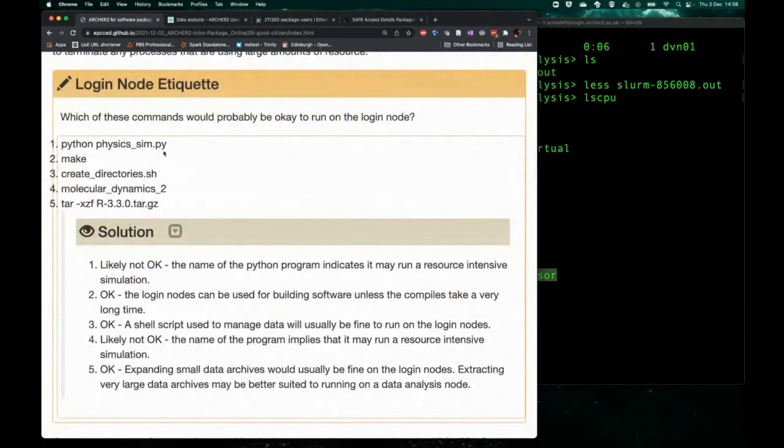Something that's called physics sim doesn't sound like something that's really a login node thing. That sounds more like a compute node thing. Building programs is a perfectly normal thing to do, and that's fine. Create directories.sh could be okay, but it might need testing. You know, if it tries to create like a million directories, it's going to cause a big problem. So automated scripts that do things like make directories have to be carefully tested before they're used in production, and maybe issued in a sort of dry run scenario where it tells you what commands it's going to run before you actually run them.